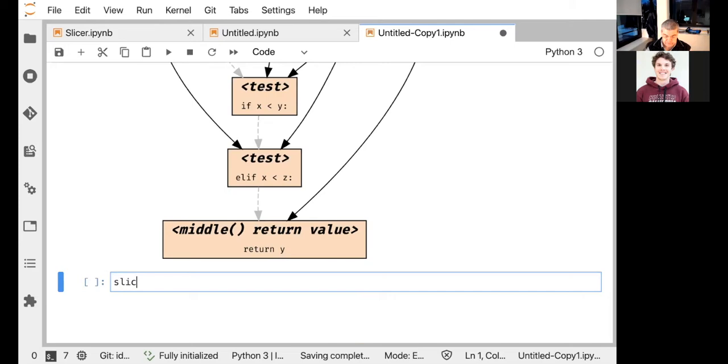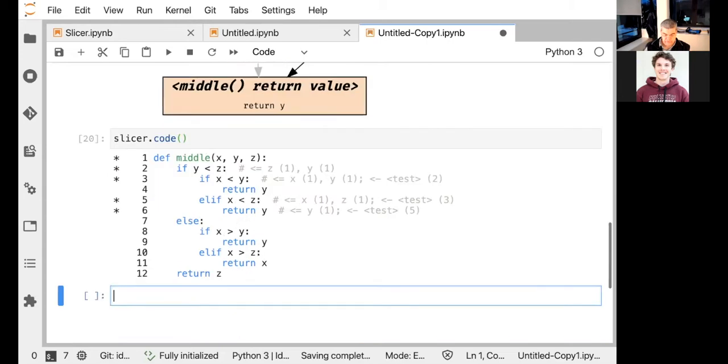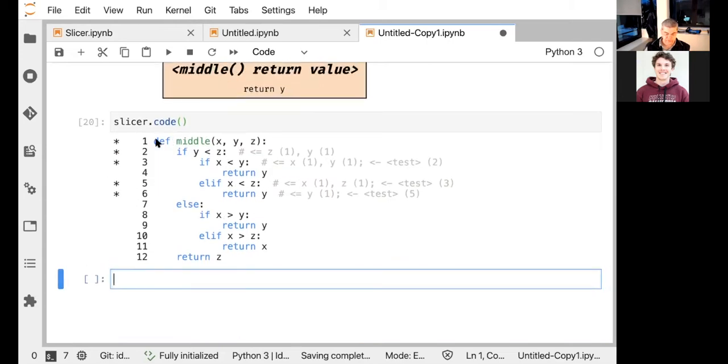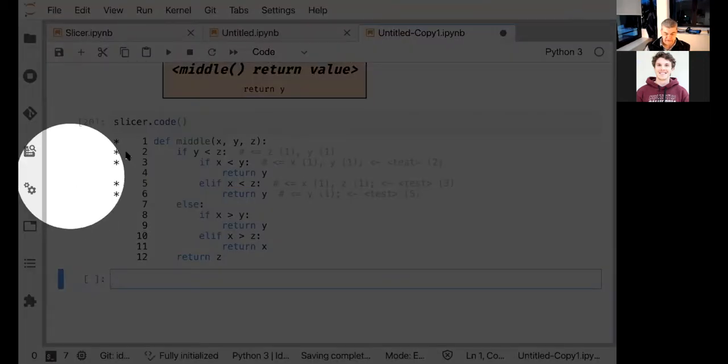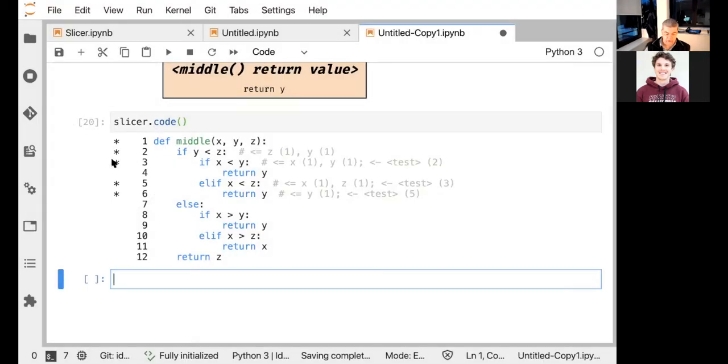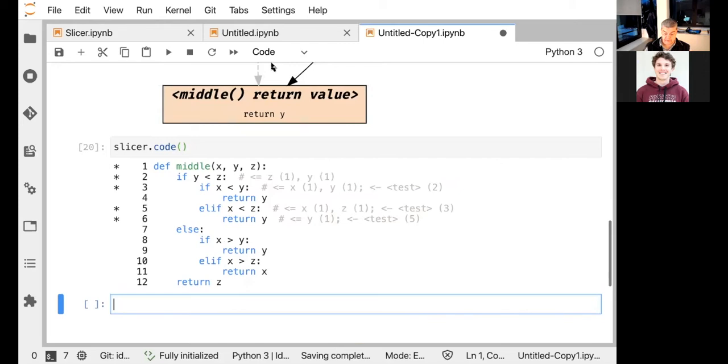We can actually also visualize these dependencies in the code. There's a special command, slicer.code, which gives you a listing of the code as we have it up here. And this listing is annotated with 2 things. First, we have these little stars up here, and these stars are all the statements that are part of the slice. That means these statements have been executed and they have had an influence on our final value.